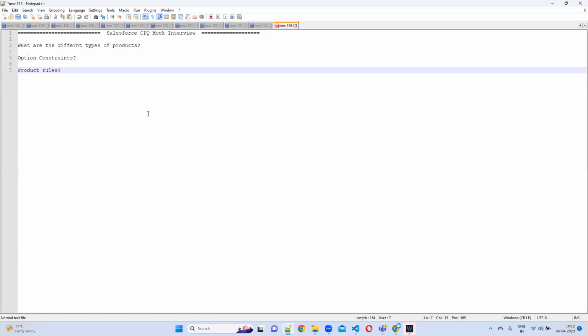Yeah, in the future level, if you want to filter the options, you can go for filter rules. Okay.